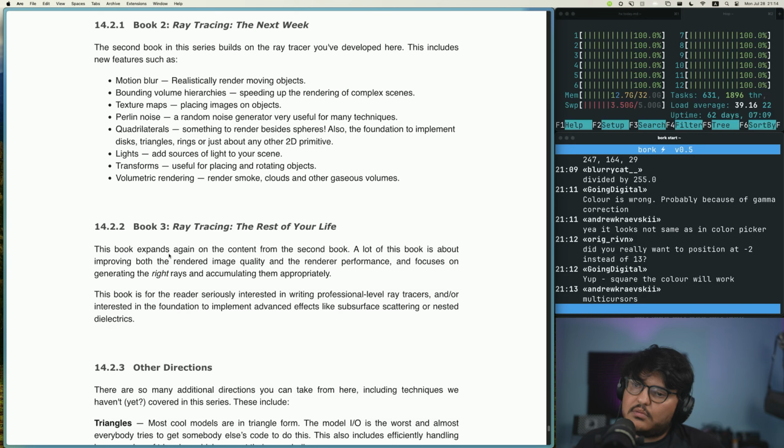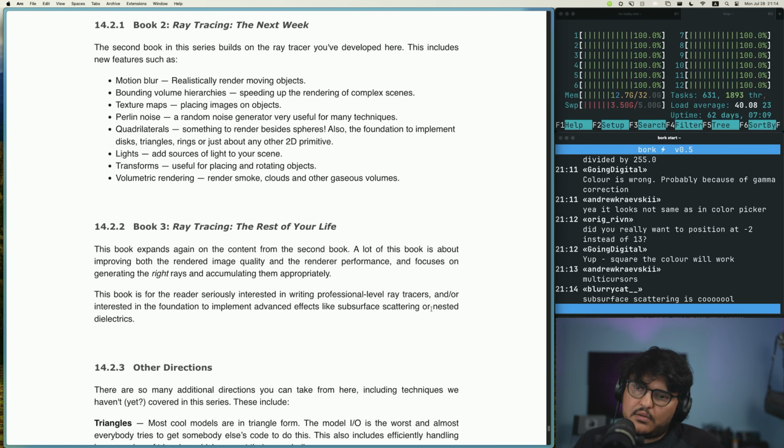Okay. I mean, I guess the problem of nested dielectrics is that you need to know both where you're coming from and what you're hitting. So this last one doesn't seem terrible. We don't have that, but it doesn't seem turbo hard. The rest, yeah, I don't know.